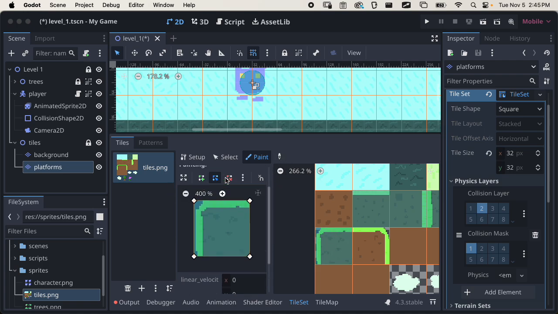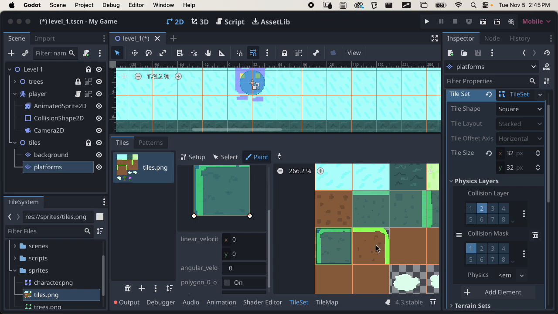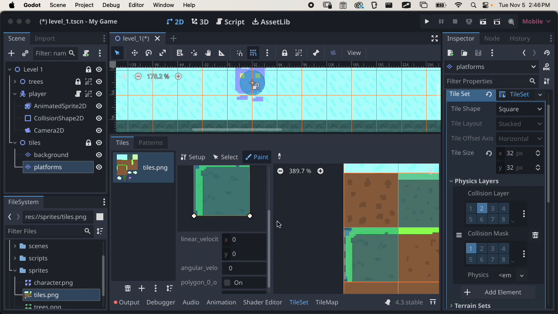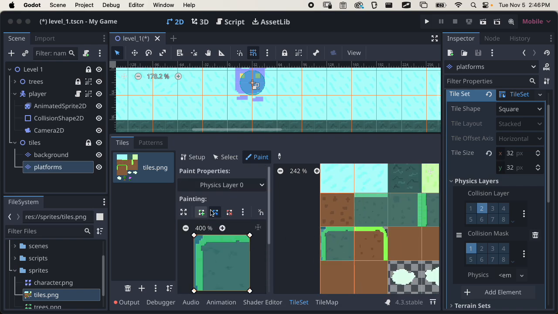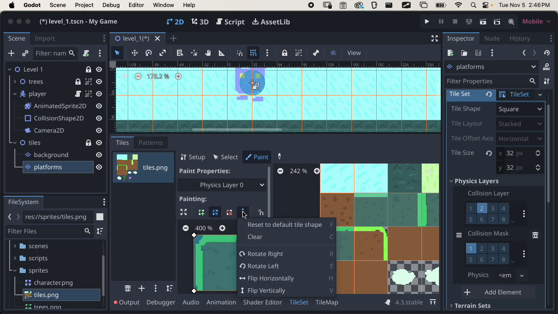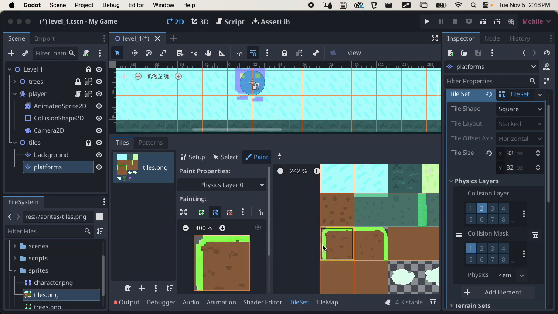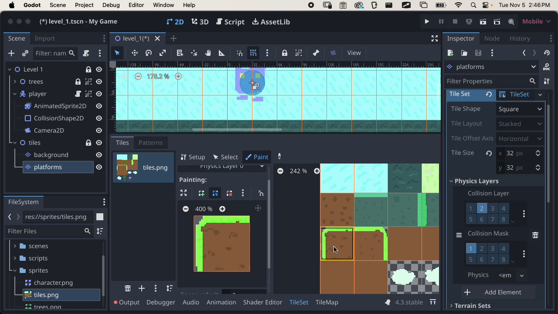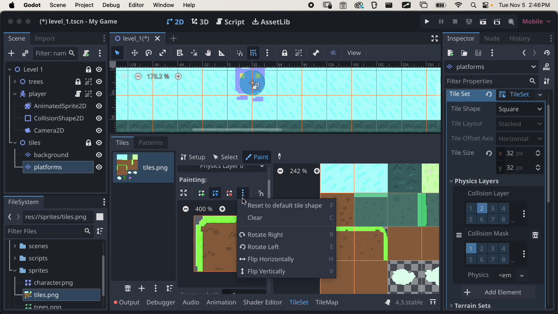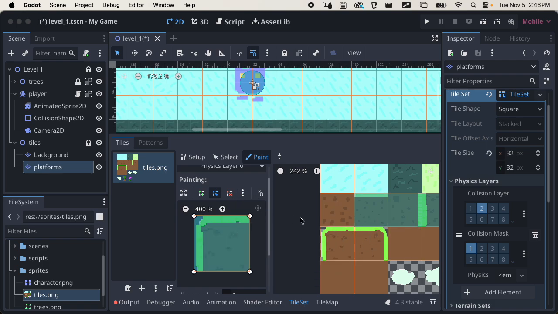Let's see. I'm actually not sure how you remove it. I'll have to look that up later. Maybe if I clear, okay, there we go. If I clear the whole collider and then click, it'll get rid of it. Okay, let's reset to default.